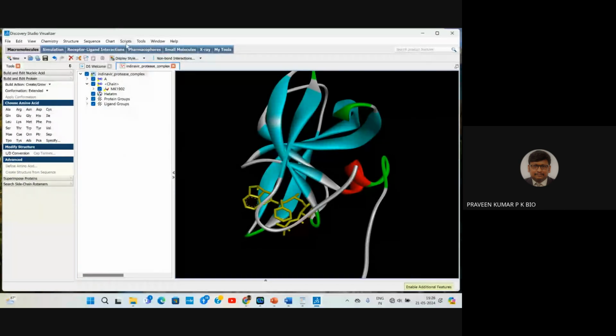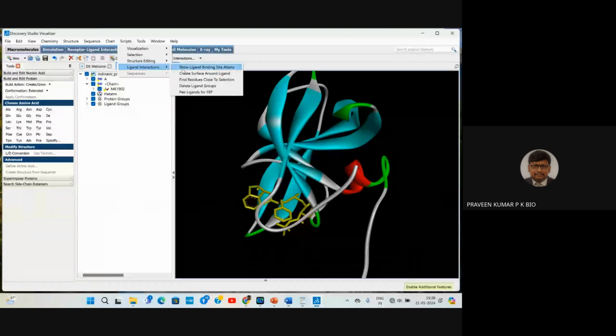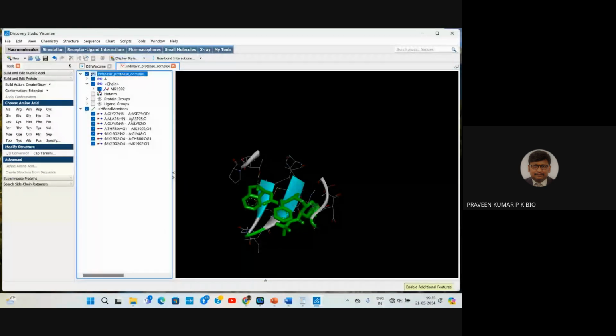Now this process is completed. Initially I selected the ligand. Now I select atoms within 4 angstrom to determine the neighboring binding site amino acids of the ligand. And now I go for ligand interactions, show ligand binding site atoms. This is the next step. Now we got a hydrogen bond monitor. If you see the hydrogen bond monitor, you can find many binding site amino acids. The binding sites can be selected based on the ligand.